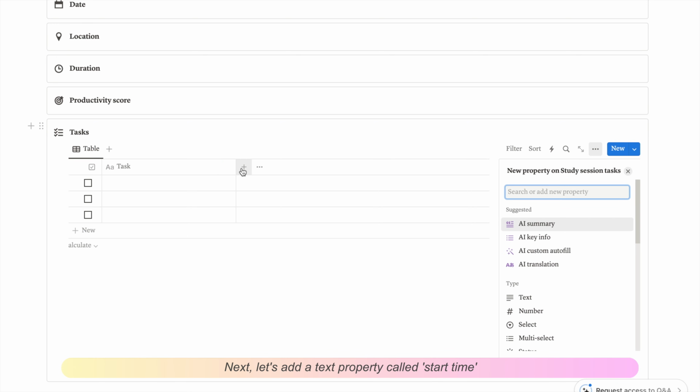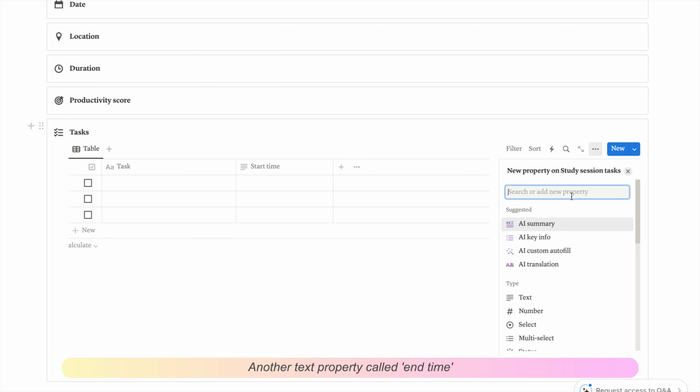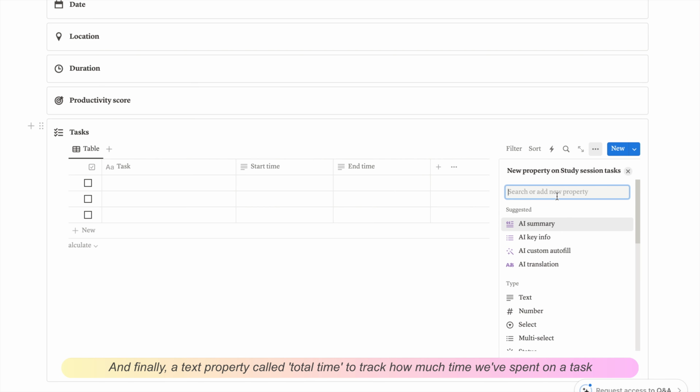Next, let's add a text property called Start Time. Another text property called End Time. And finally, a text property called Total Time to track how much time we've spent on a task.